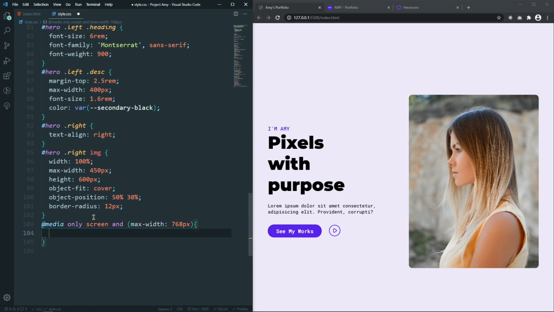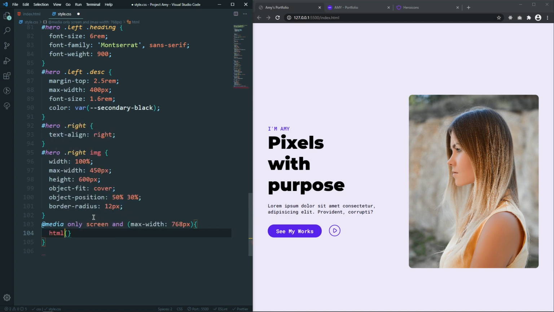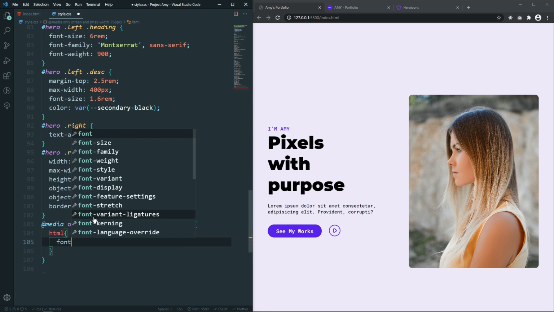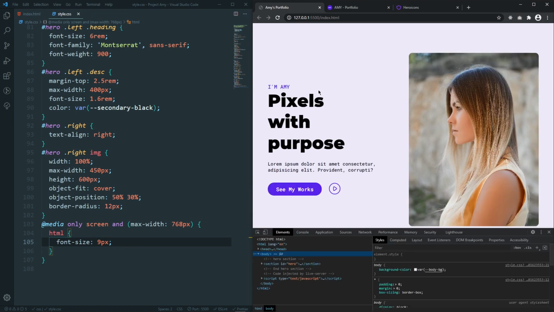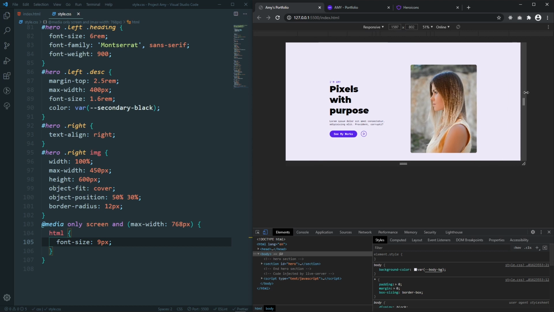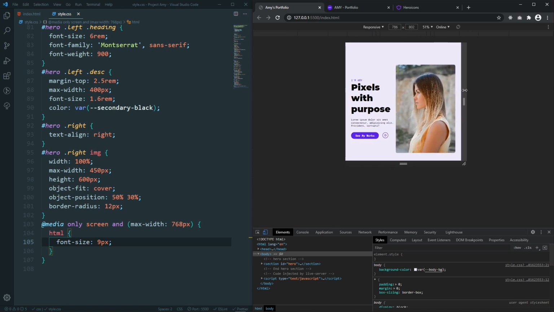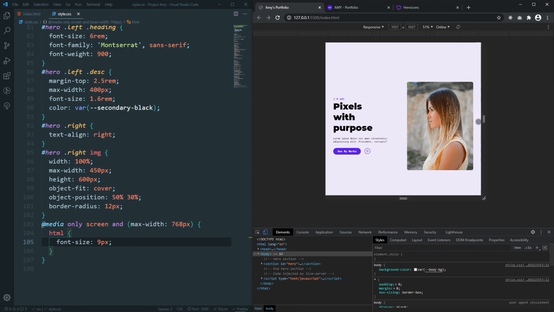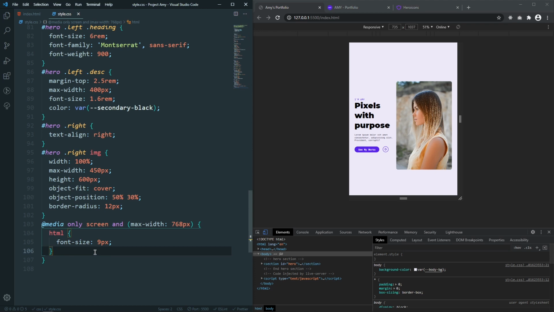So whenever we will be inside of this range, I want to decrease, first of all, the HTML here. So the font size will be 9 pixel, which will be a little bit smaller. And if I go to responsiveness, as you can see, if I go inside of this 768, the font is a little bit smaller, which will affect the whole website, as you can see.